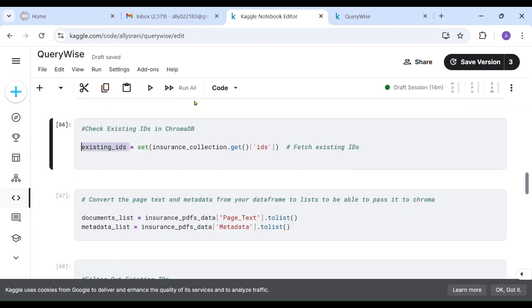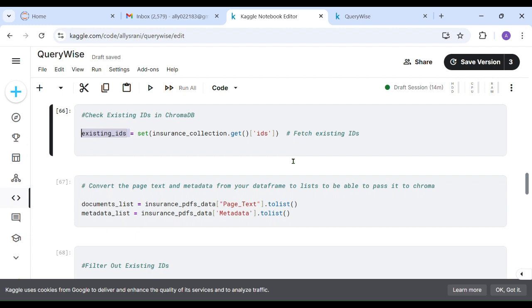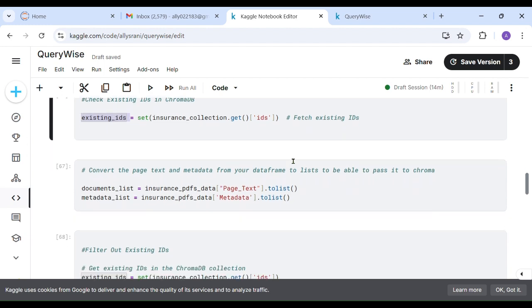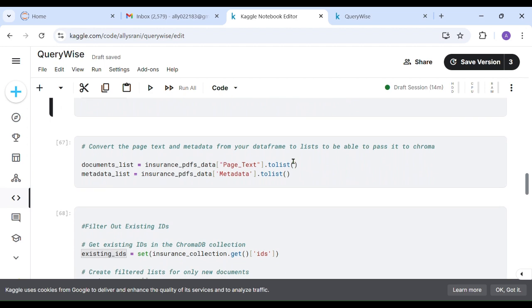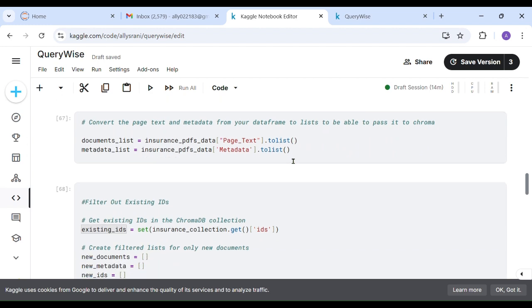Now let's talk about a few challenges with RAG systems. In this block, we tackle a key challenge in any vector-based RAG system: duplication. We extract existing IDs from ChromaDB, then filter out documents already embedded. This ensures we only add new content, optimizing both memory and retrieval accuracy. It's a small detail, but incredibly important for production-grade GenAI pipelines.